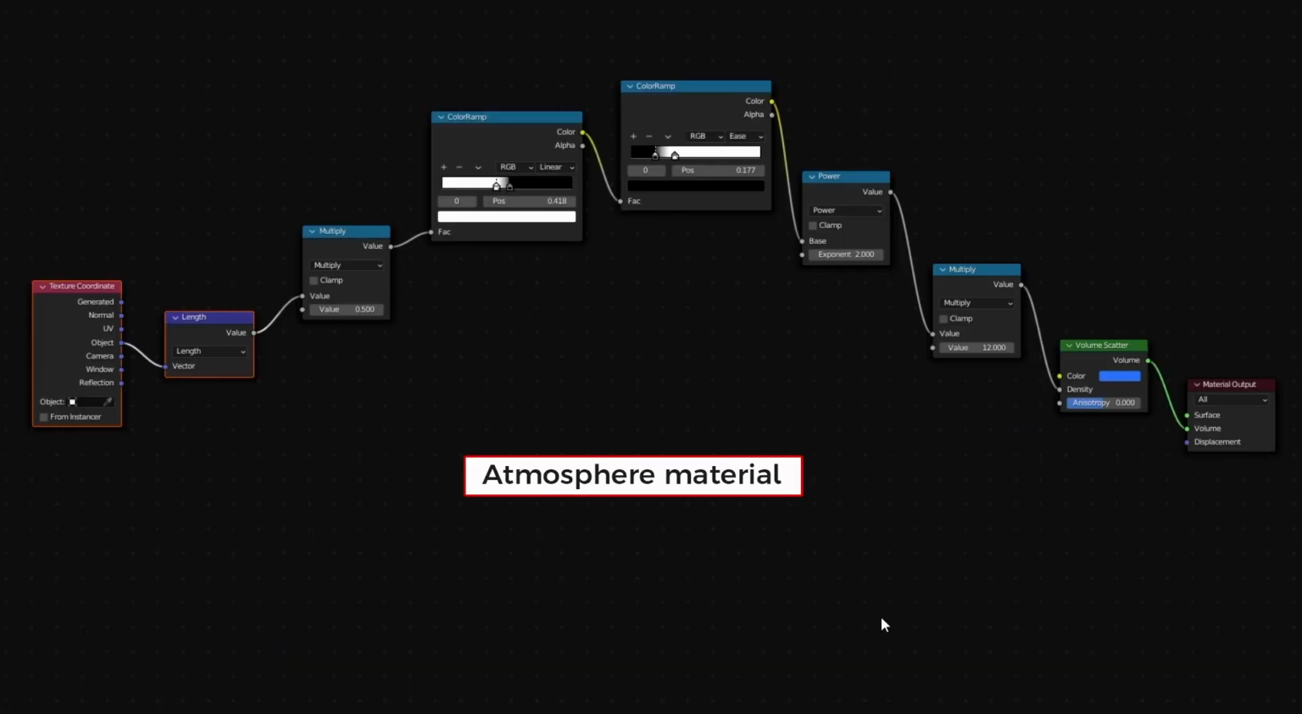Here is our atmosphere material. As you can see, the setup is not too complicated and it's all based in a volume scatter. I learned this setup from Samuel Krug.